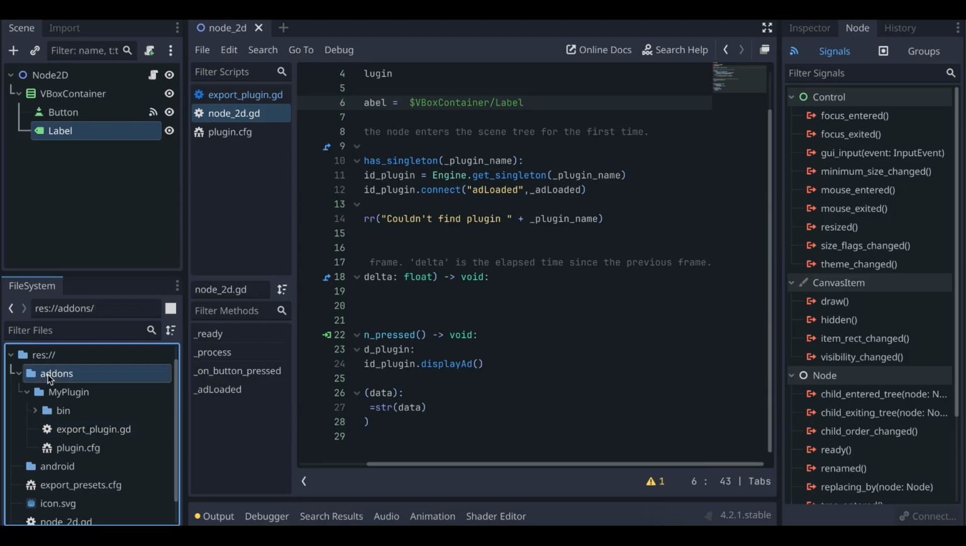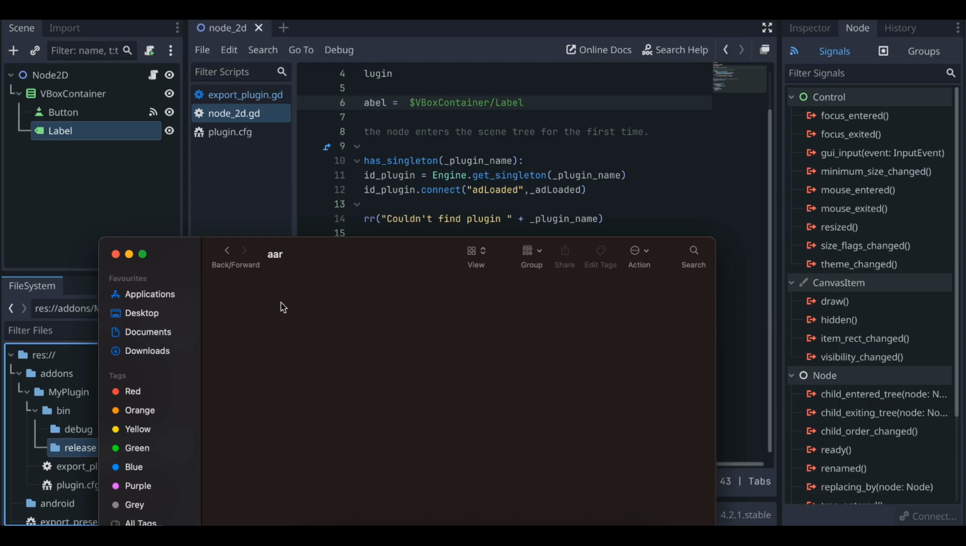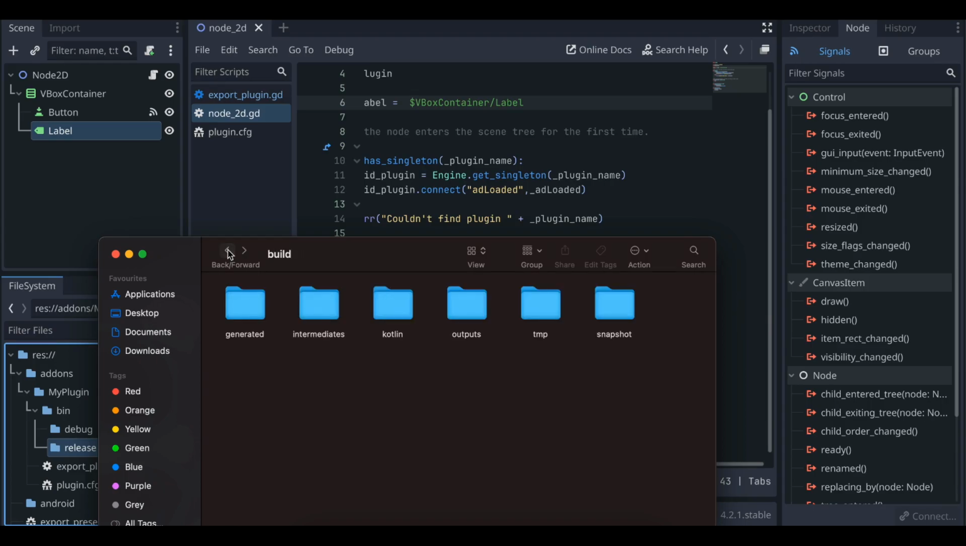Inside that, create a folder called add-ons. Inside that, create a folder with your plugin name. My plugin name is just my plugin. Then create a folder called bin, then debug and release, and you have to copy these two AR files, the debug AR file in the debug folder and the release AR file in the release folder.